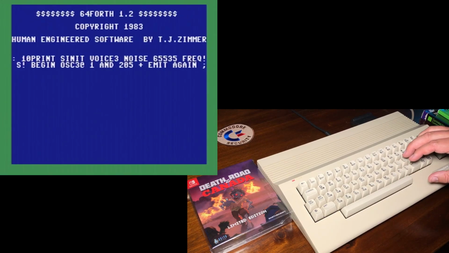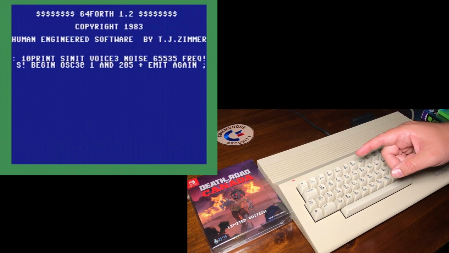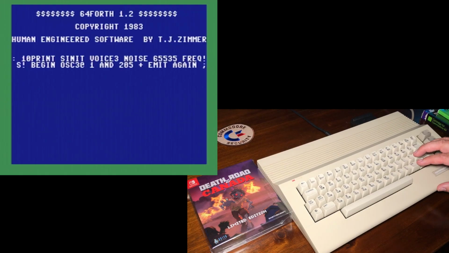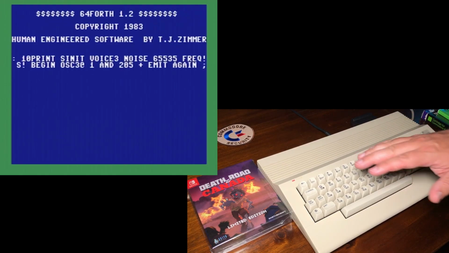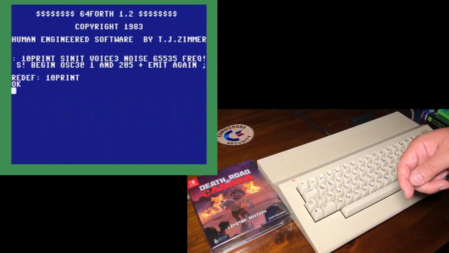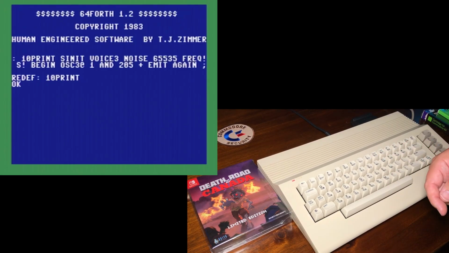And the semicolon, yeah, whenever you define a word with a colon at the beginning, you have to end it with a semicolon at the end. And you need that white space between everything. So this is exactly 80 characters. This is the maximum length possible. And now it says we redefine 10 print. Paul, what does that mean?